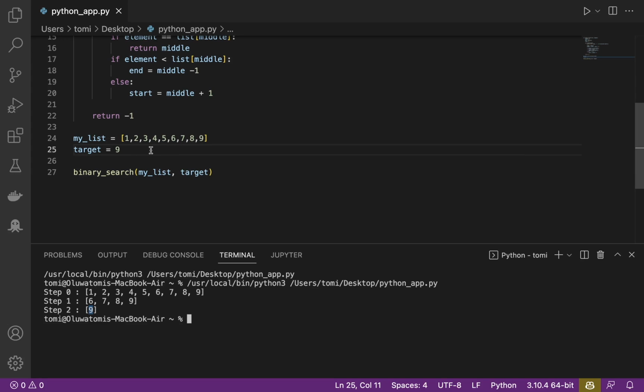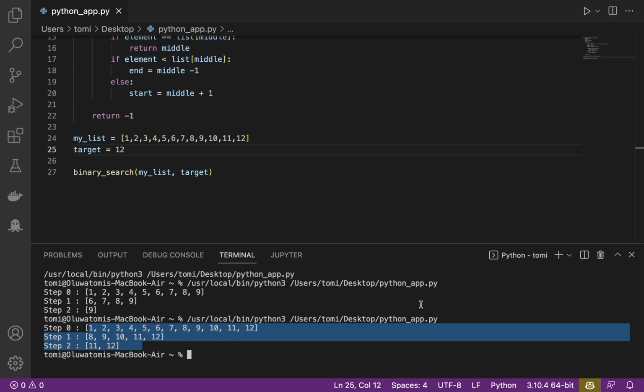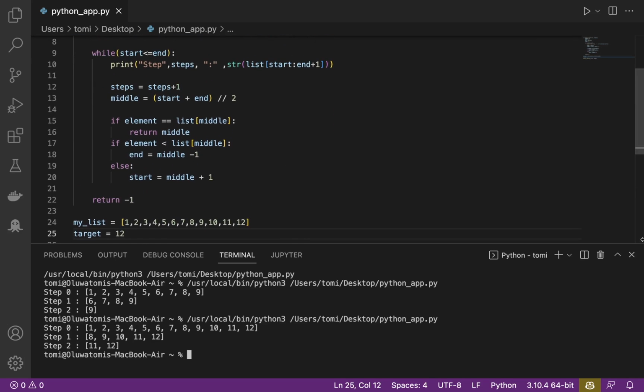Let's say we increase this. You can test it out by just increasing the values and do whatever you want to do. And we just have 12. So it still gives us 3 steps. As you can see, everything here works successfully. We've been able to perform a binary search using this very basic code.